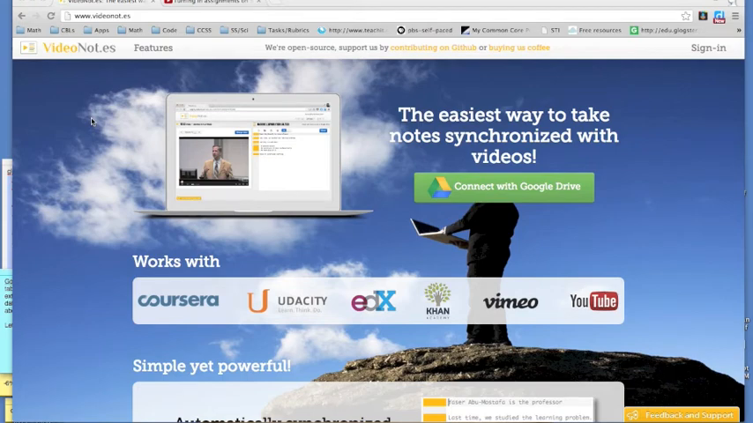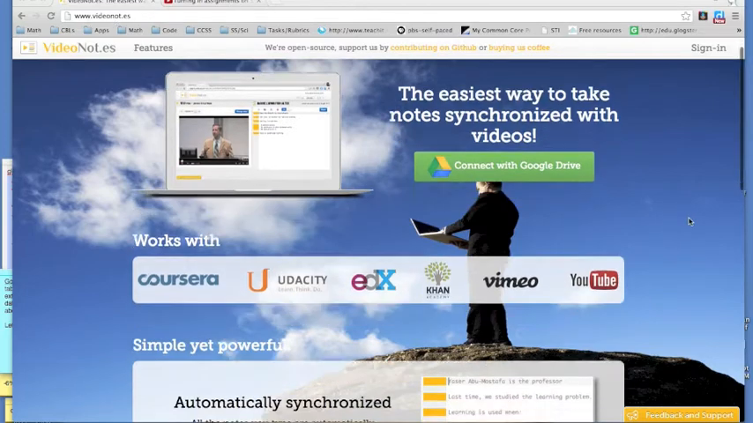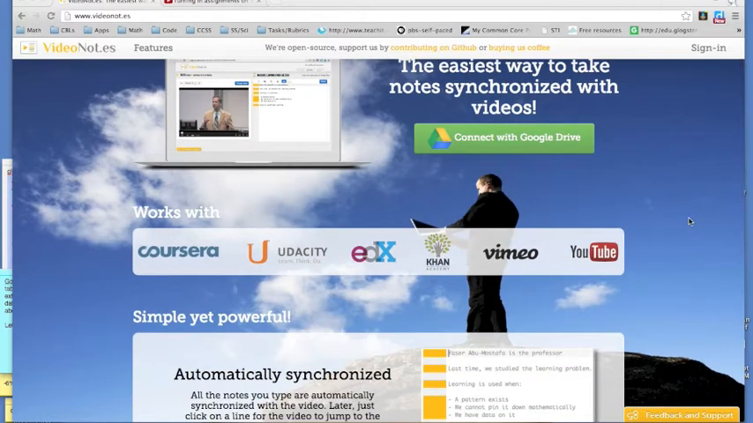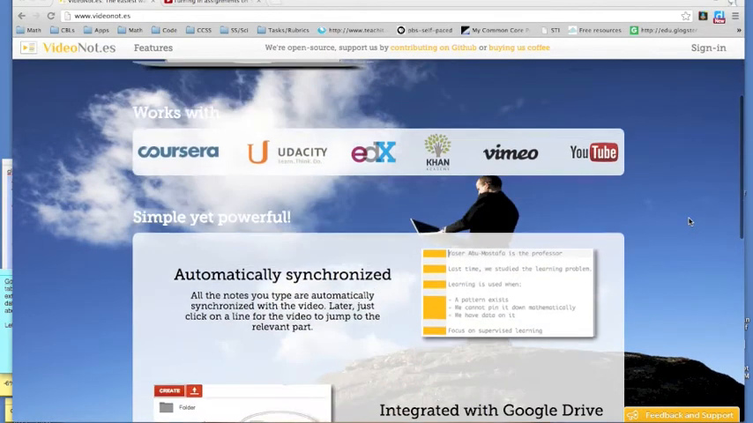I want to show you a pretty cool new tool that you are going to want to use with your kids if you ever show videos. The web address that you go to is www.videonot.es, and you can see that there's a pretty good explanation of what this does. Basically, it lets your students take notes side by side with the movie that they're watching.